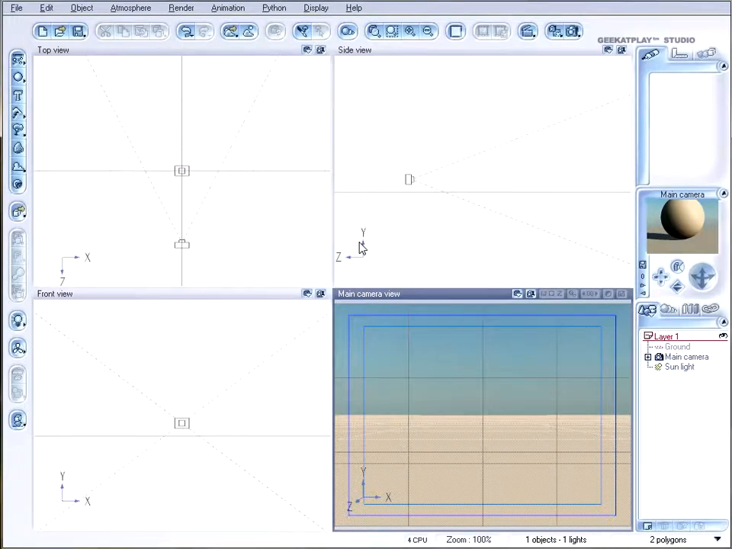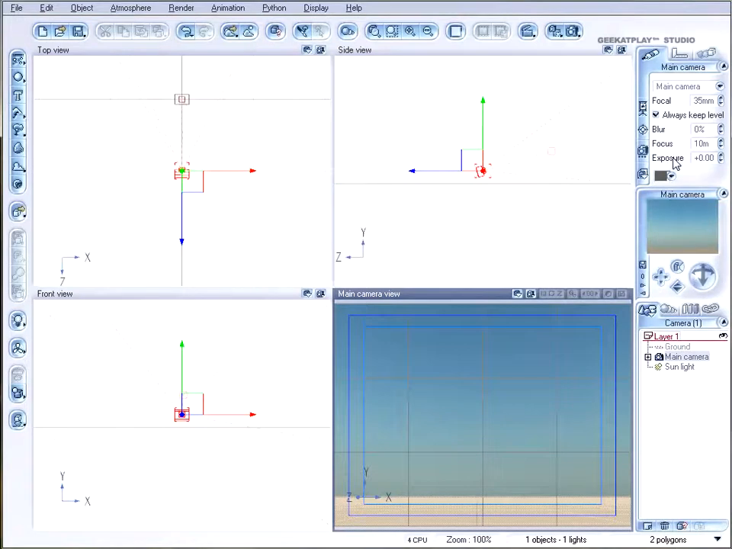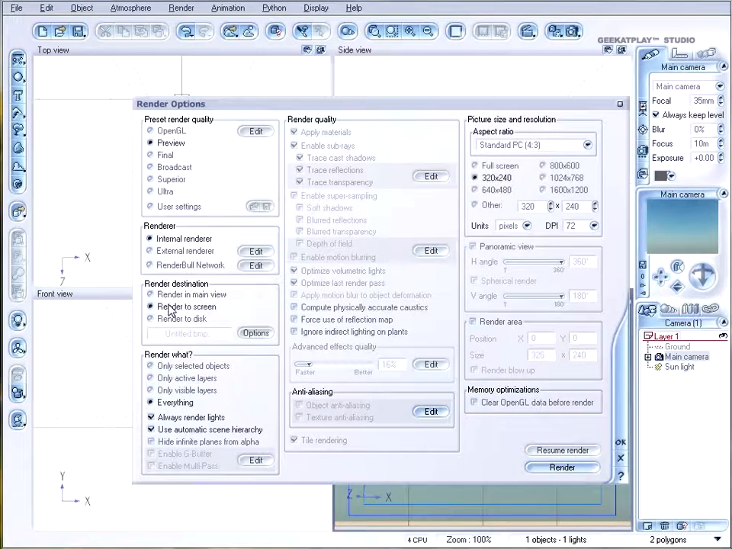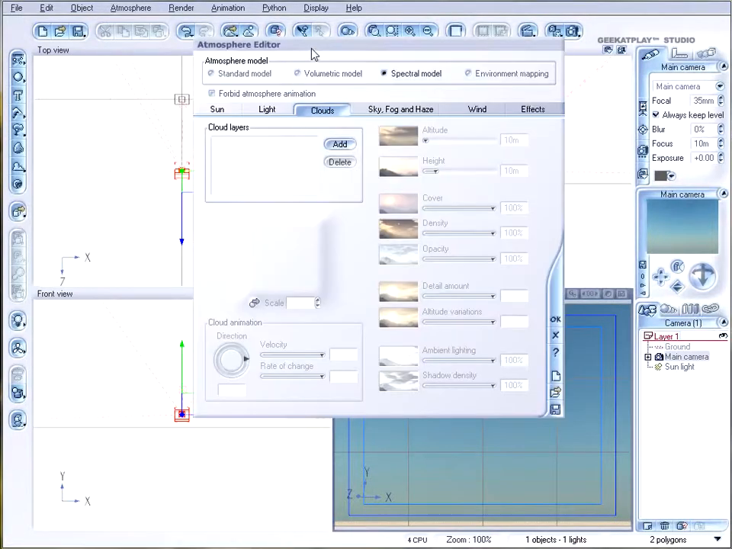And let's now look at a practical way we can use the function editor. One way is actually when we start creating clouds. Let's adjust our camera. We'll preview the scene, sky. We'll go render to screen 640 by 480. Okay, and now we'll go to the atmosphere editor.